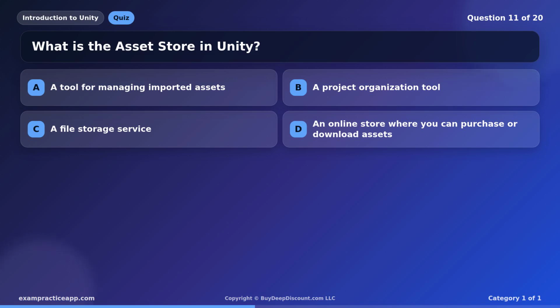The correct answer is option D, an online store where you can purchase or download assets. Explanation. The Unity Asset Store provides developers with assets, tools, and resources that can be purchased or downloaded for use in Unity projects.